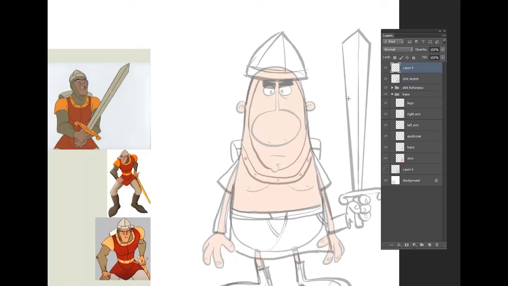So again, another new layer, and this is my cleanup layer. This is just how I work. I like to just rough things out first, and then I'll come back to it afterwards. So now what I'm going to do is just try and do a clean version of this.